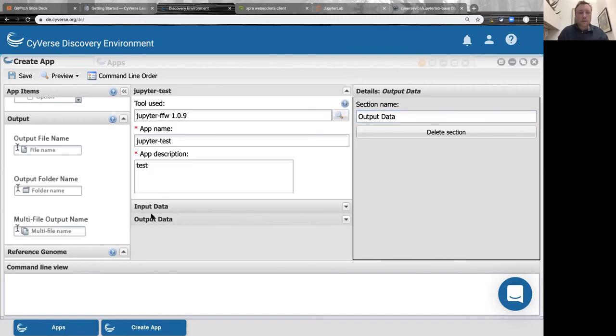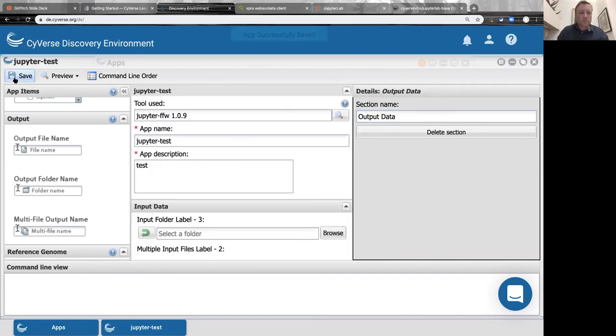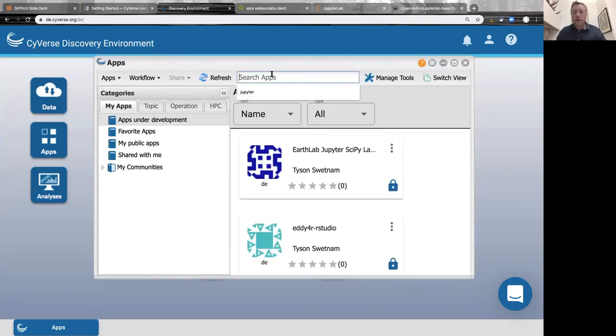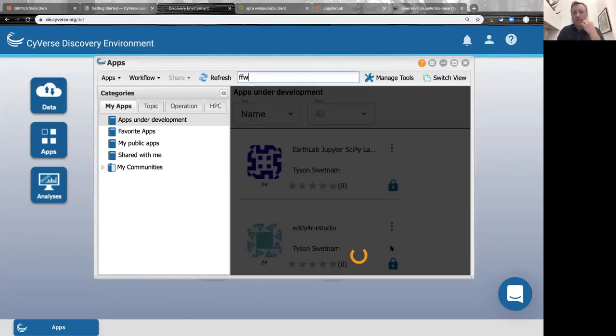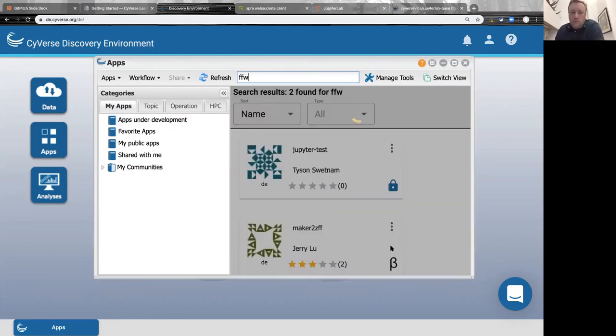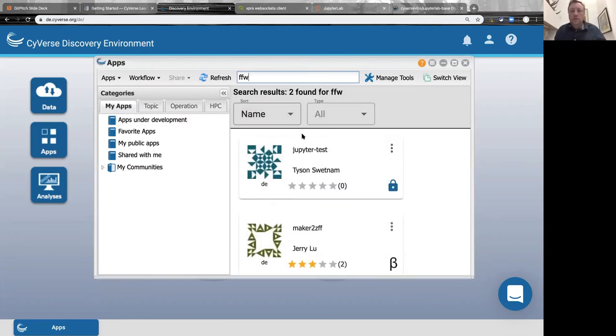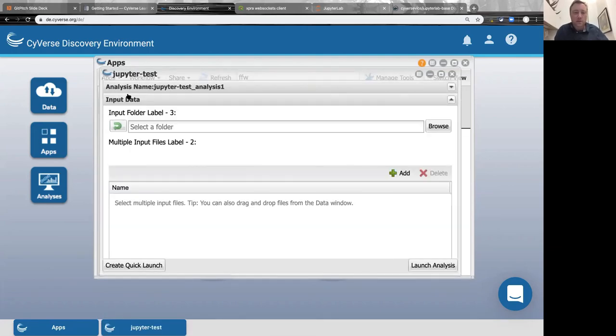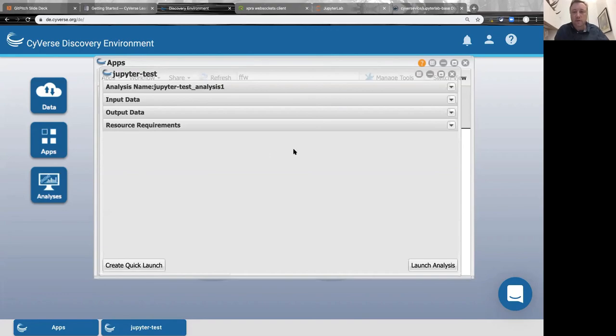Okay, so now I can save this app. The app has been saved. I'll close the window. And then if I look for it here, let's see, it didn't come up. It's called Jupyter Test. And so I can see that it's locked, it's private, only to me. If I click on that button, we now see those input data, output data folders I've asked for.